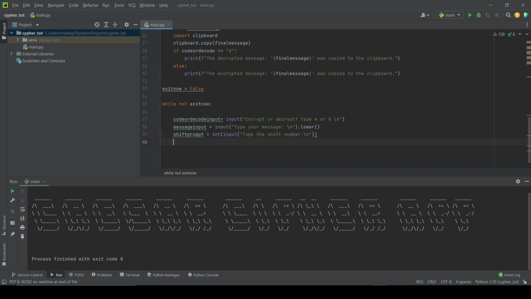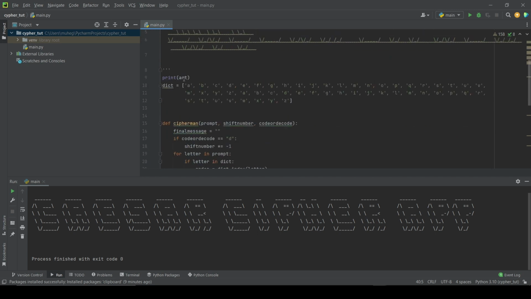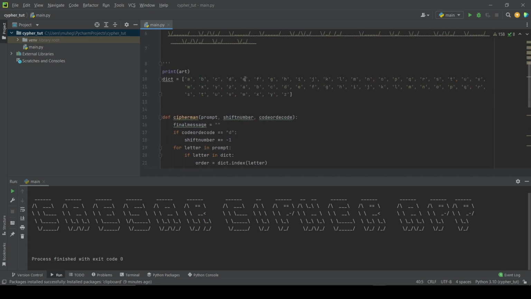Okay, and now we may have a problem if the user enters a very big integer, for example 30 or 40. What will happen in this case is that the algorithm will go through this alphabet, so it will count like 1 2 3 4 5 6 7 8, and it will go to 30, but the last index here is 26, or maybe 25 if we start from 0. So after 25 it will give an error because the shift number is out of range. It has no index inside the list. So we need to process this number with some mathematical operation so that it's always turned into an integer that is less than 26.